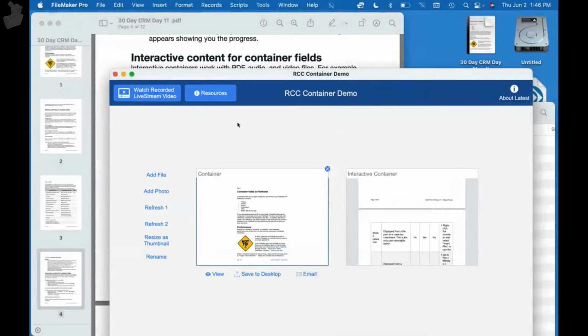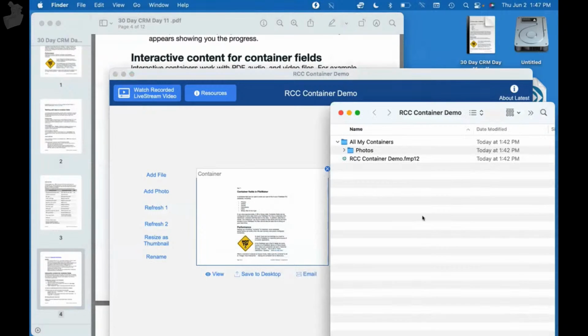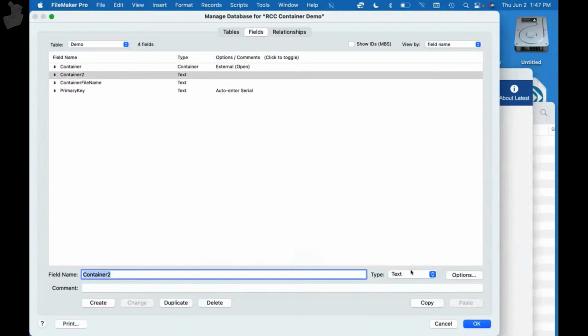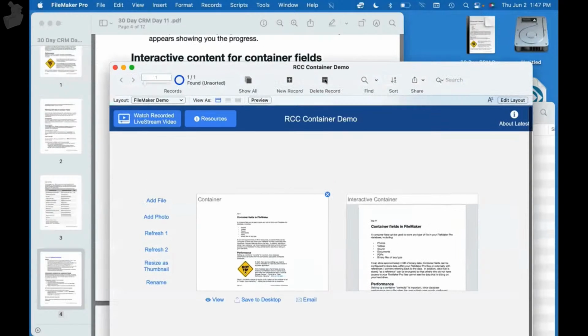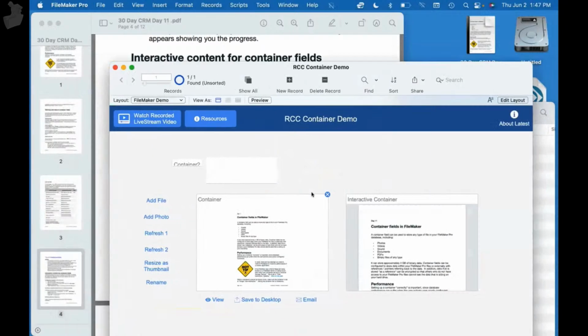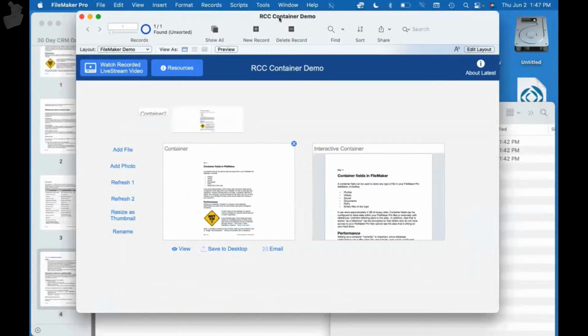say, why isn't it letting me paste? Say copy and paste. It's not letting me paste. I'll put in container 2. Change that to a container. So I'm going to paste this container somewhere. I'll put container 2 on the layout, and there. So we can copy and paste at least into another container field.